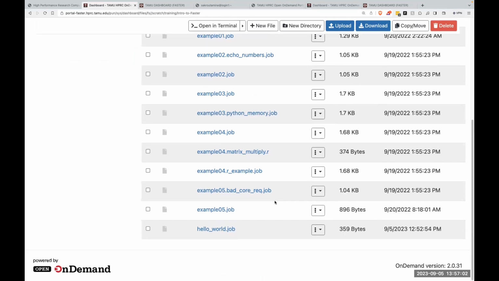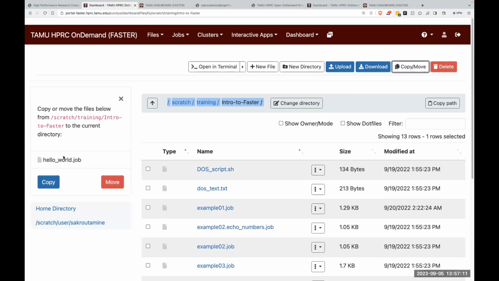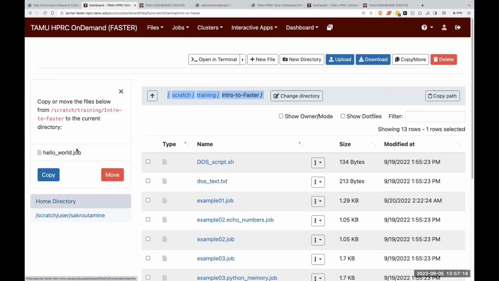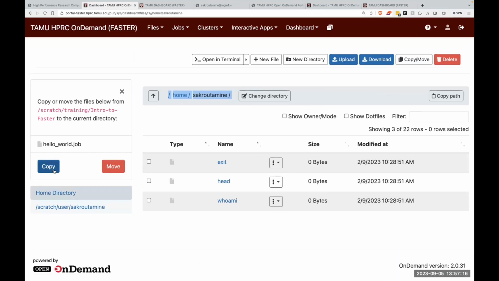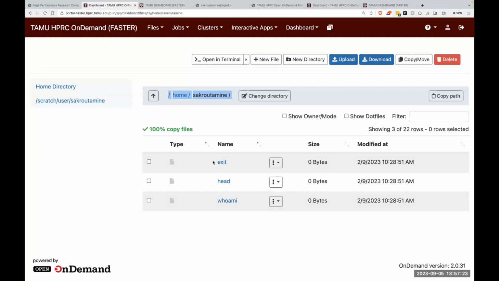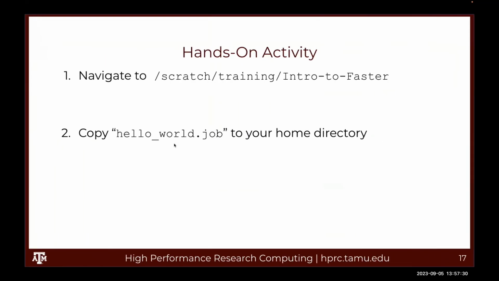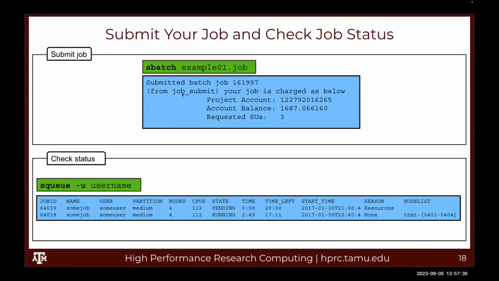Once you're here, you're going to scroll down to Hello World and then press this check mark right here. Once you press that, go to copy/move, and you're going to go ahead and copy it into your home directory. So just exactly like this. All right, and there we go. It shows up in this directory. Now we'll go back and continue with this exercise.